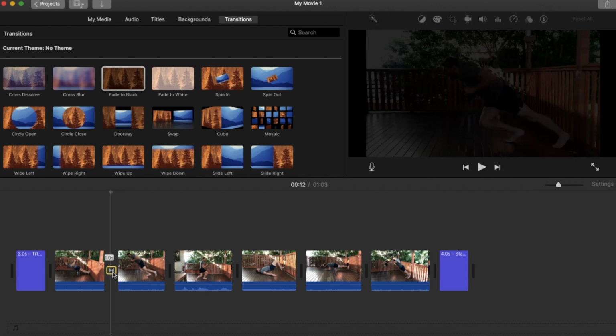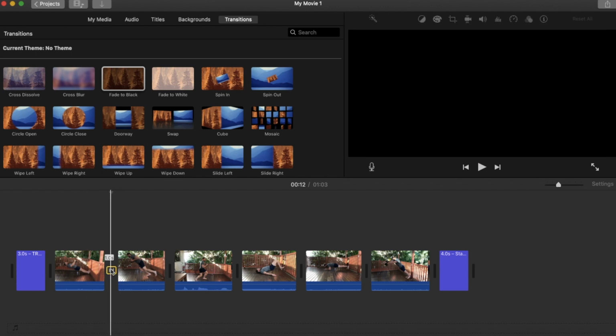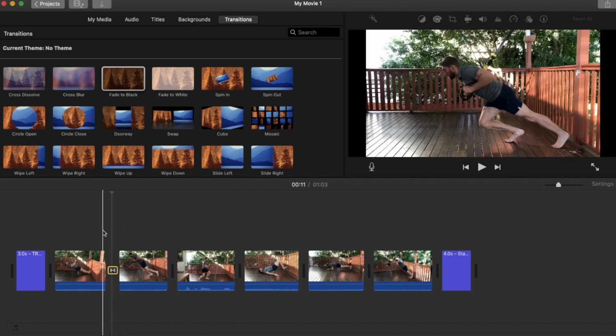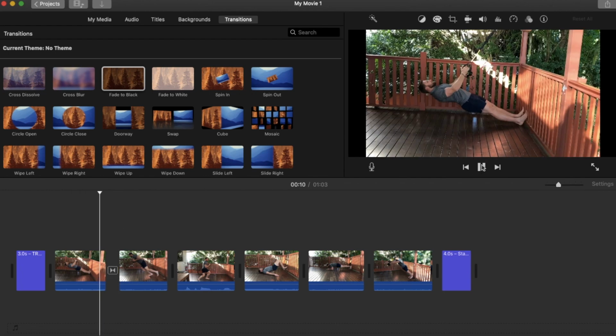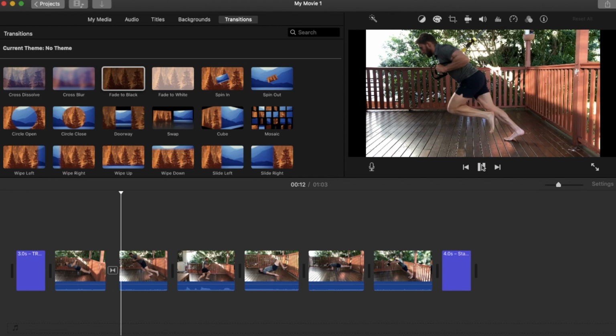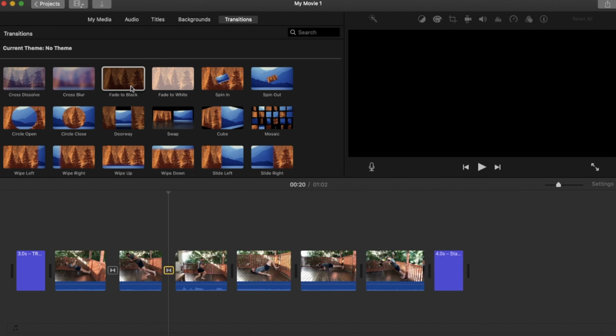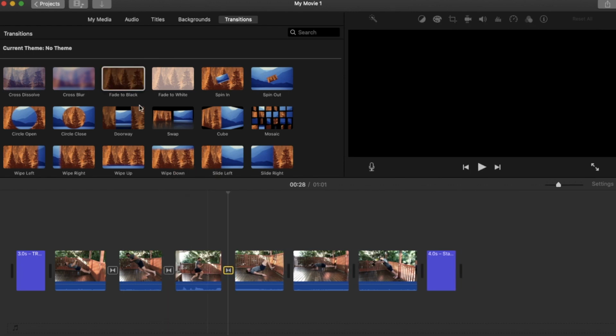Okay, so you can adjust that by double clicking on it, and the duration here is currently at 1 second. I'm going to change that to half a second, and I'm going to apply it. Okay, and then again you can just check. I just think that's a little bit more snappy. Okay, so I'm going to click and drag those down in between each video.